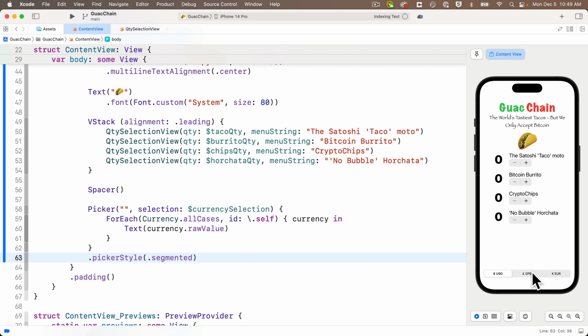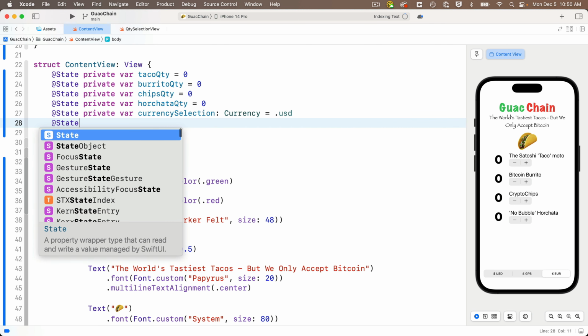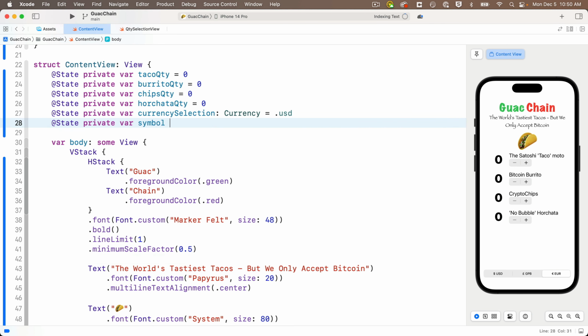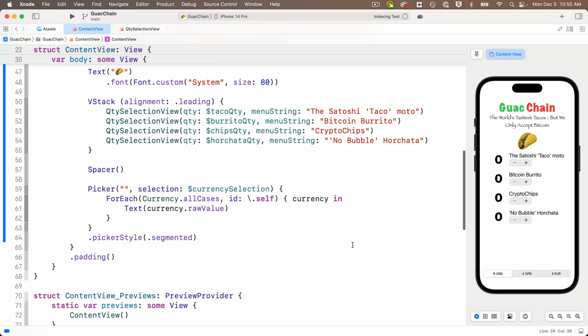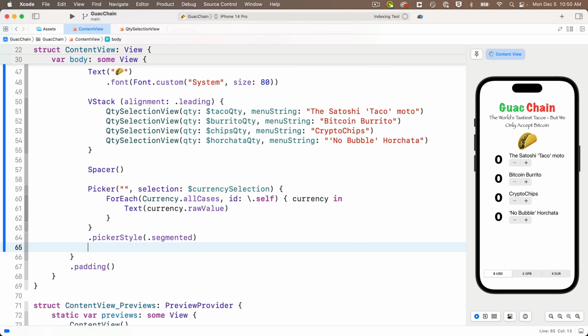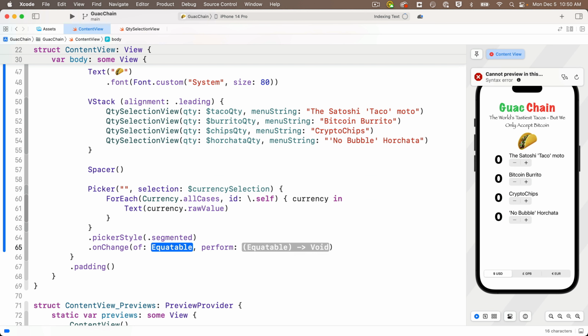Now we can click on these, and remember what we want to do. When we click on them, we also want to put in the appropriate symbol in a variable called symbol. So let's head up top and create that variable. We'll say @State private var symbol equals, and by default we'll put in the string $. Then down below, if we want to respond to a change in the picker, well, just below the pickerStyle modifier, I'll enter .onChange. And we're going to do of and the new value in here.